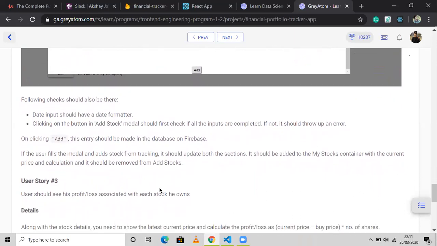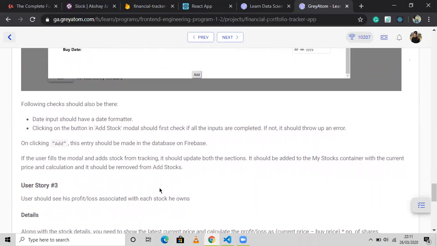Where is the delete part in this? If you go a little below, one second. The user fills the modal and starts tracking. It should update both sections. It should be added to the my stocks container with a different price and calculations, and it should be removed from the add stocks. Okay.